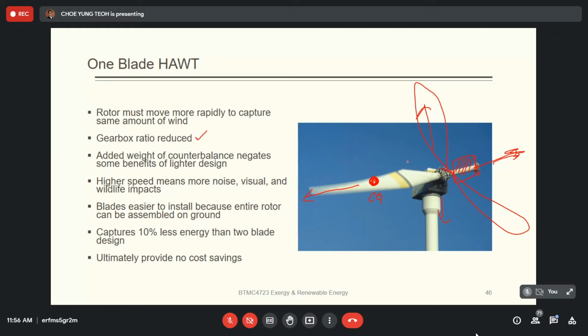Okay, but one blade is definitely okay. It will be very long, but it's not wide. At least the road can still support. So you can fit into the normal road.